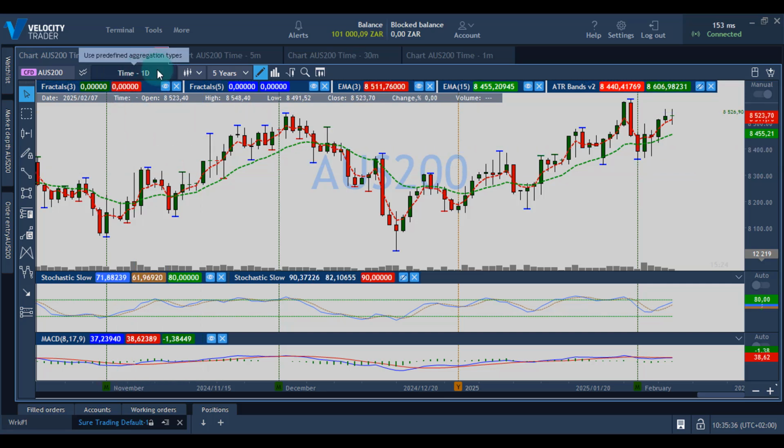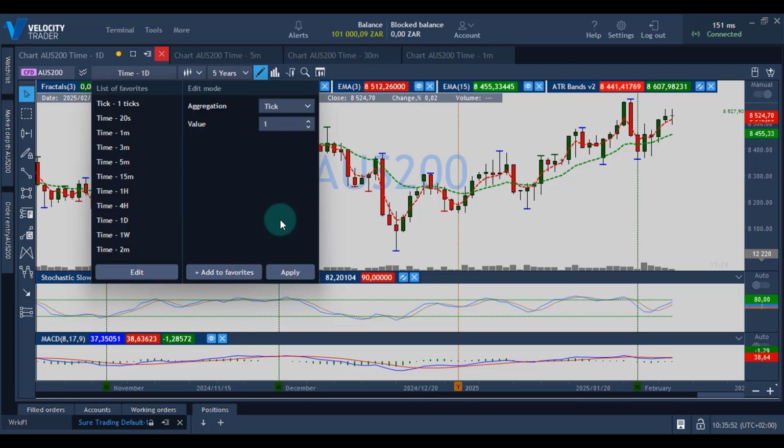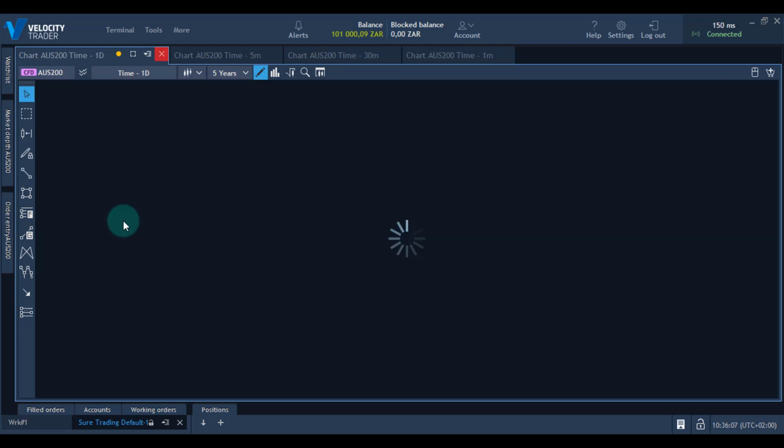And then we have the aggregation type, which means the time frame of the chart. If you click on that, you can change the time frame of the current chart that you're on. If the time frame that you are looking for is not listed here, you can just click edit, and then you can create it yourself by choosing whatever parameters you want, and then you click add to favorite, and then it will be listed here in your favorites for next time. For now, let's keep it on 1 day.